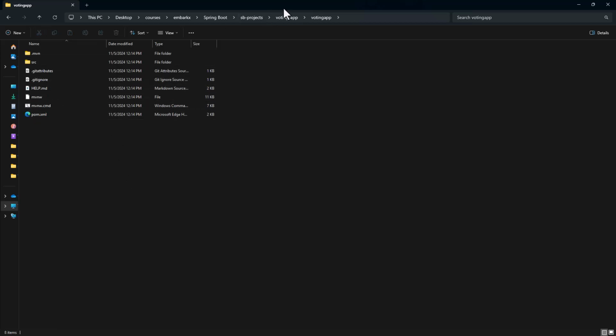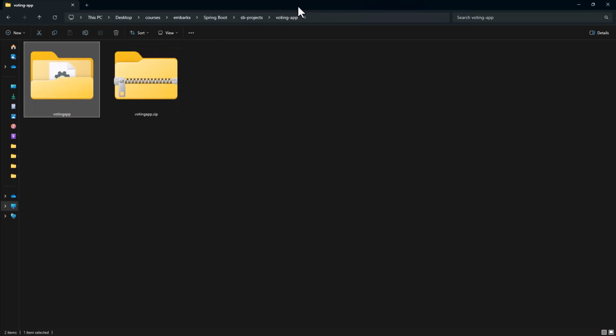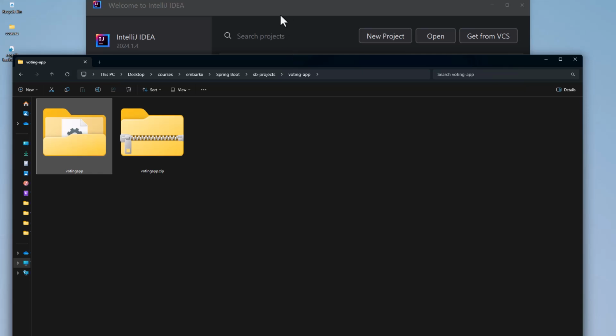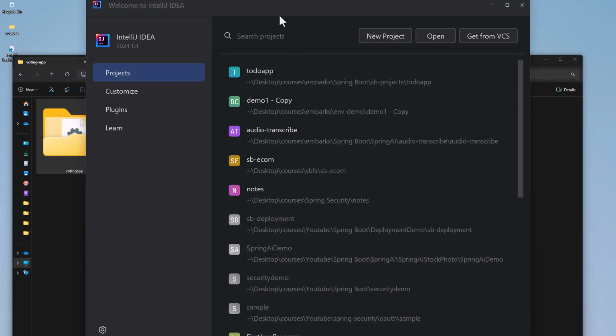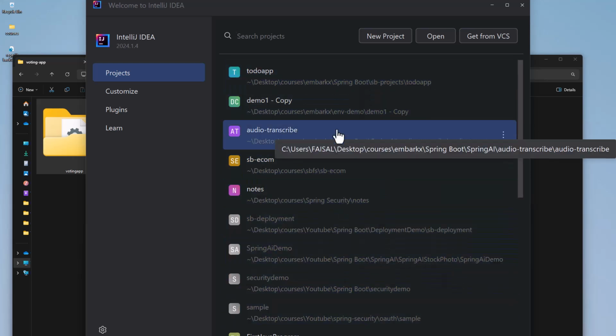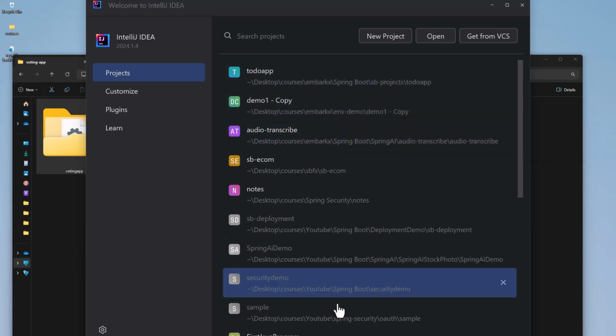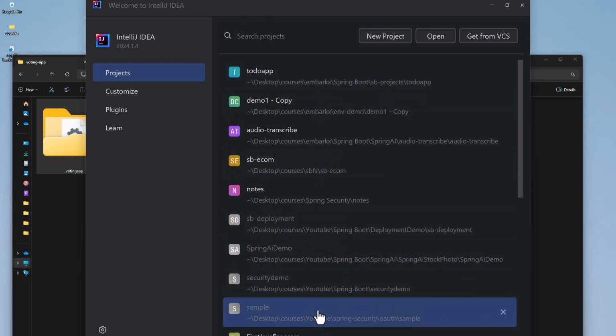Now what we need to do is make use of IntelliJ to open this project. That is what we are going to do. So here I have IntelliJ open. Now you can see all the past projects over here, which is absolutely okay. I use IntelliJ a lot, so you will see a lot of projects, but if you are new to IntelliJ, you won't see all these projects over here. So I'll say open because we need to open a project.